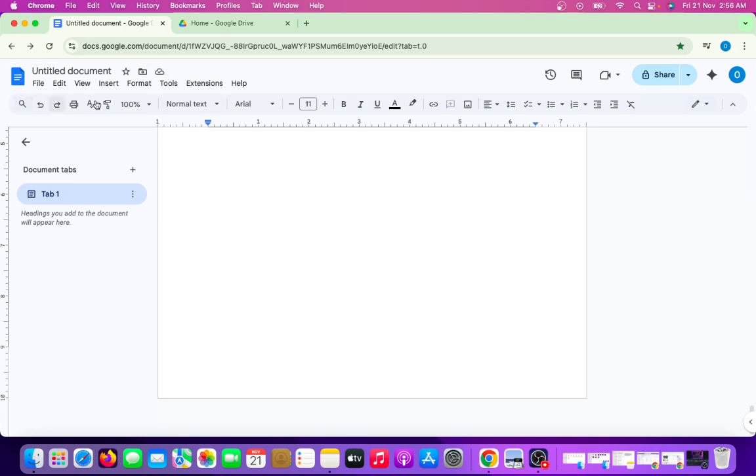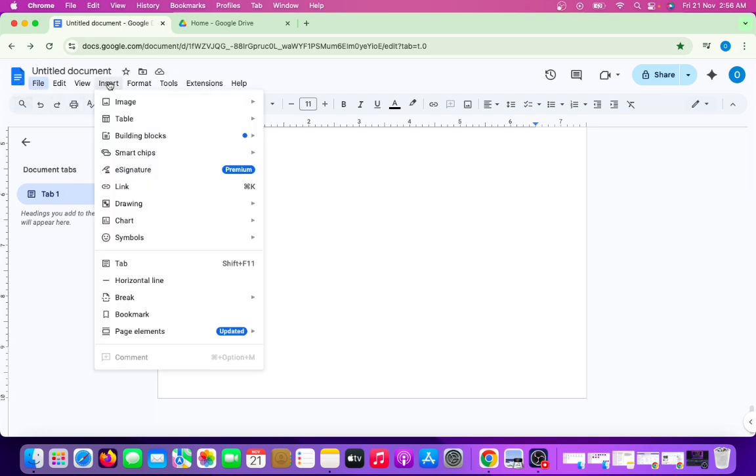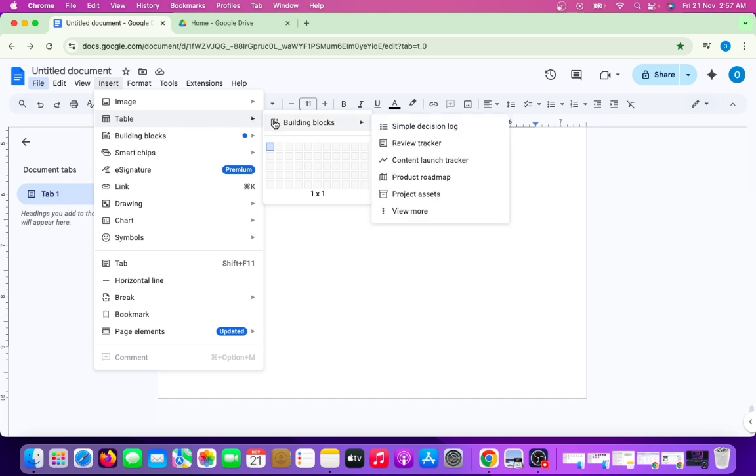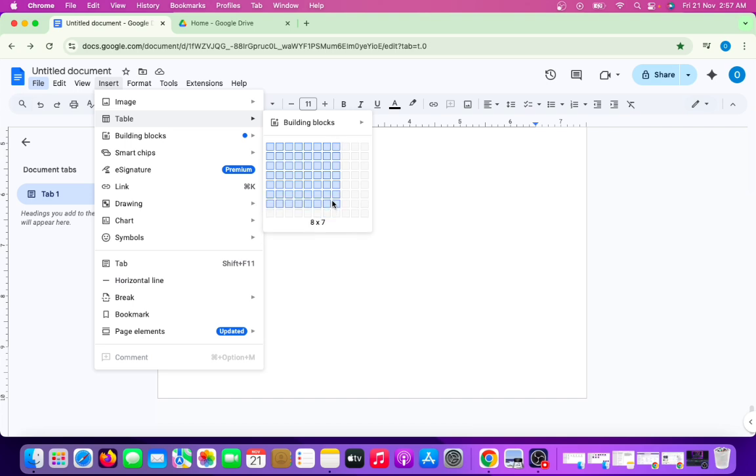Now you can see here the Insert option. Click on Insert. You can see, at second number, Table. Keep your cursor on Table. Now select the rows and columns according to your preferences.